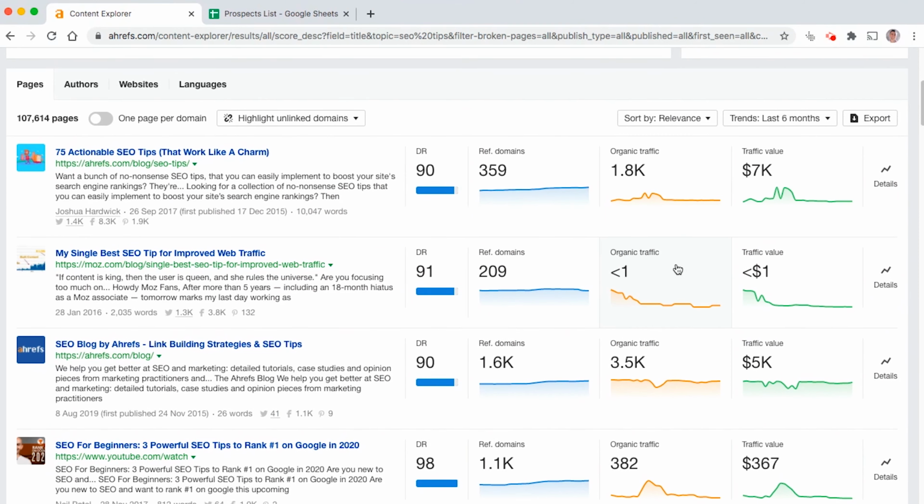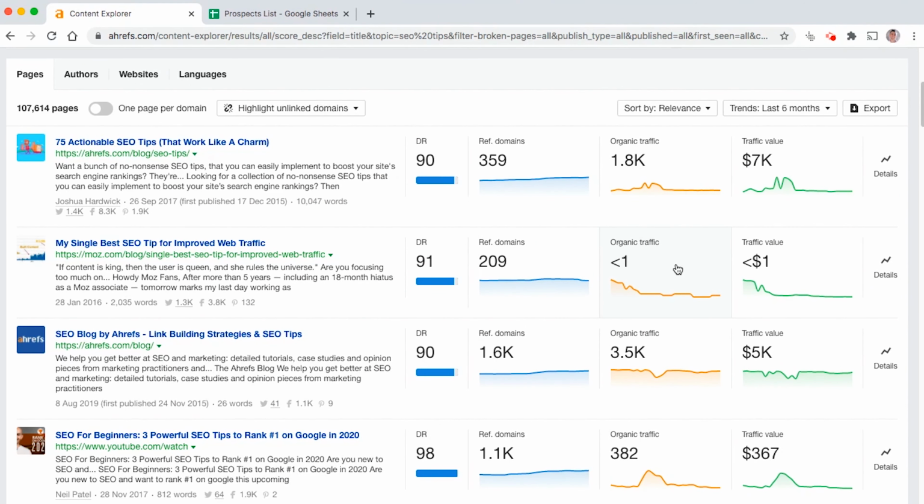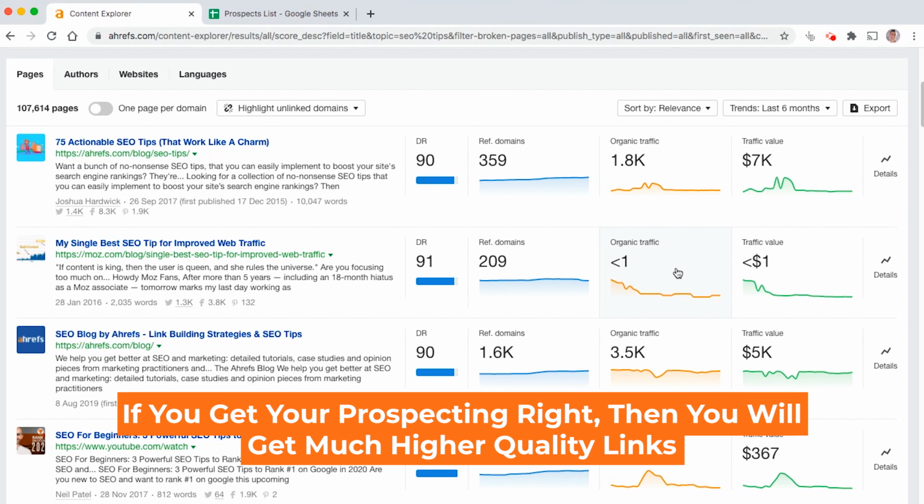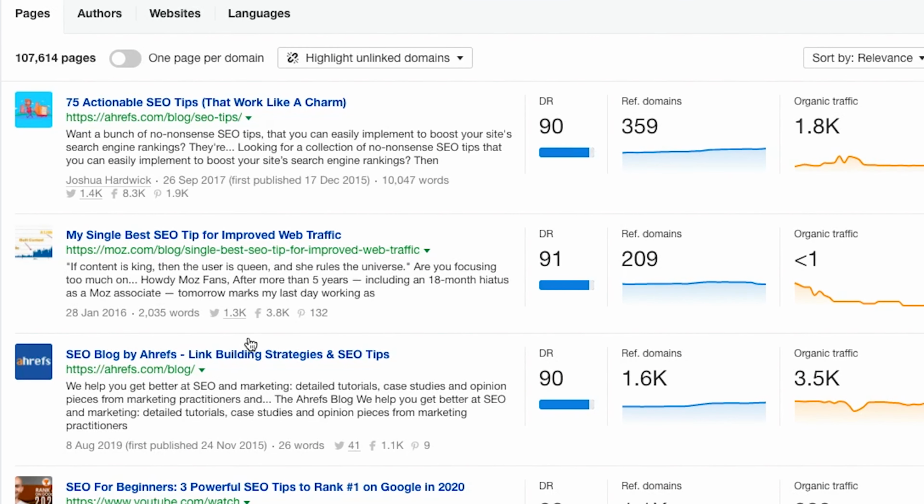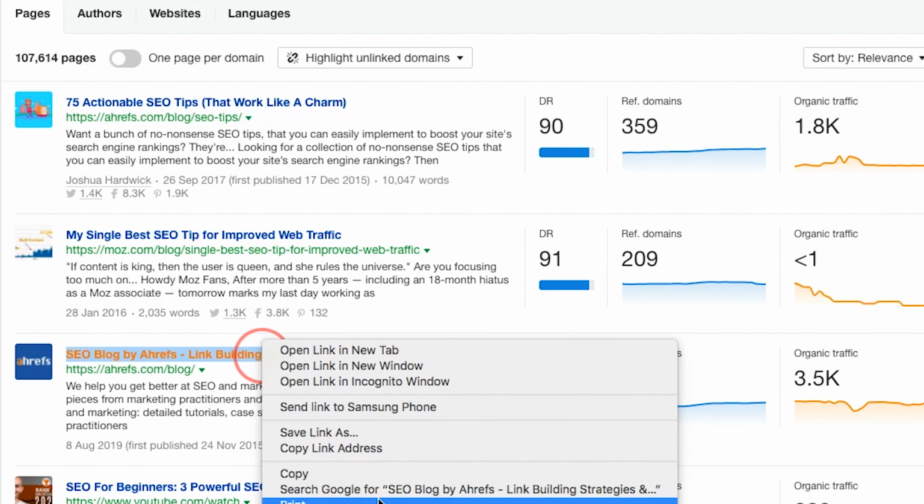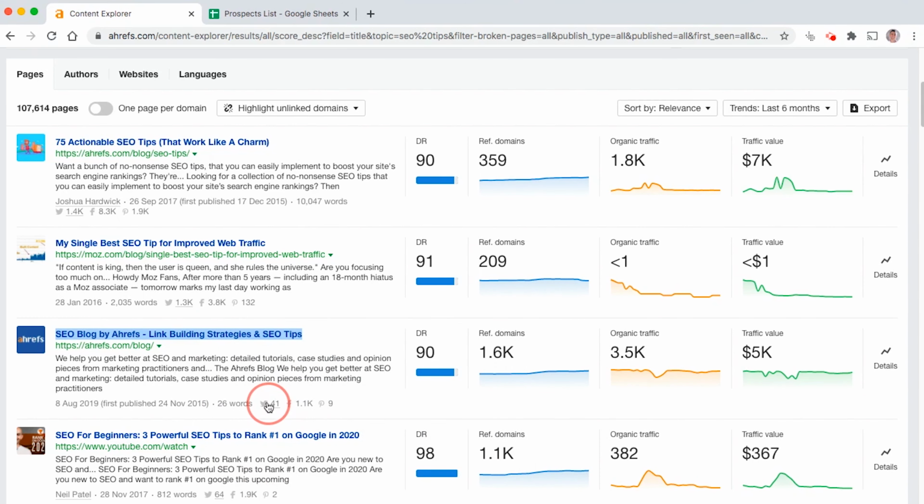Now, when it comes to prospecting, this isn't the most glamorous or rock and roll job in the world, but at the same time, if you get your prospecting right, then you'll get much higher quality links, which means you'll get much better results with SEO. So prospecting is so crucial for your link building outreach campaign, and that's exactly what I'm going to show you in this video today.